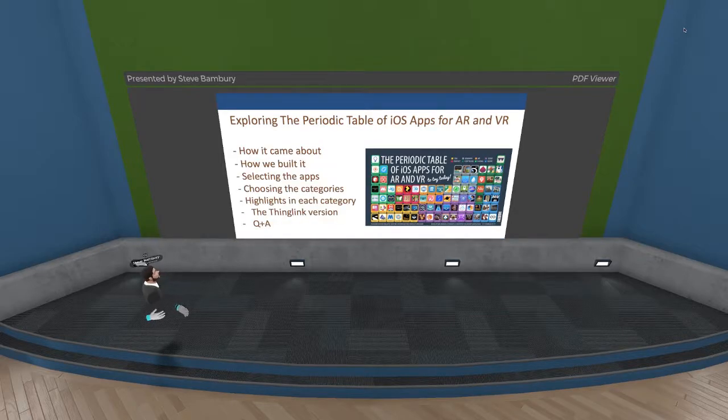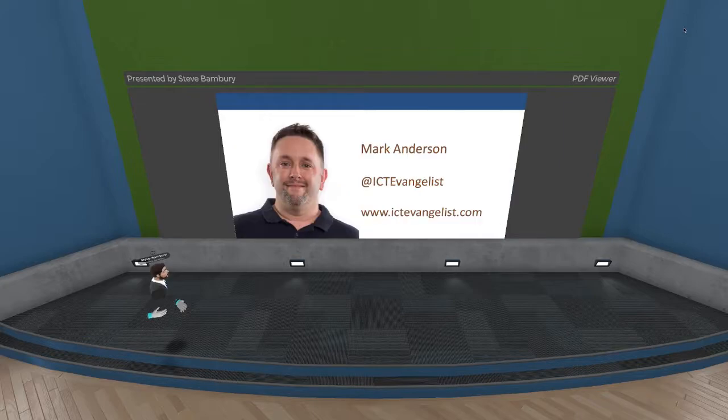So the session, we're going to go through how this whole project came about, how we actually built it, how we went about selecting the apps and the process that went on there, how we debated and discussed the categories, some of the highlights in each of the categories. Then I'll just explain a little bit about the ThingLink version, and then there'll be a chance for any questions at the end.